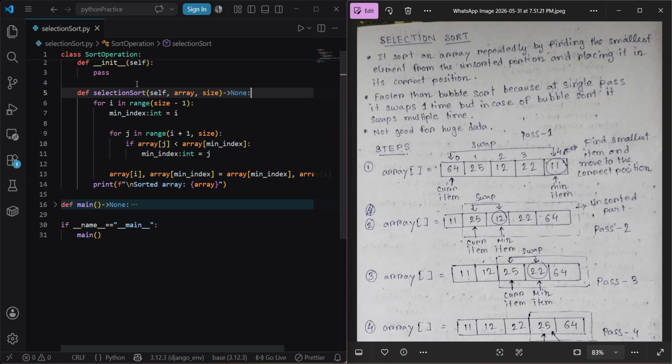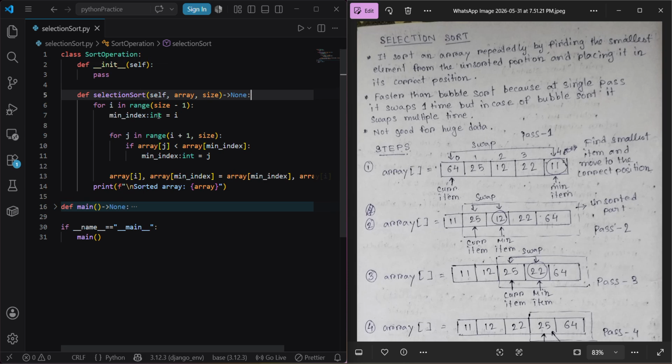Now I have run the for loop till size minus 1, means whatever the size, suppose the size is 5, so it will run till 4. Now I am assigning the i value to the min index. So at first min index is 0, because the i value is assigned to the min index, so min index will point to the first element, the 0th index, this 64.